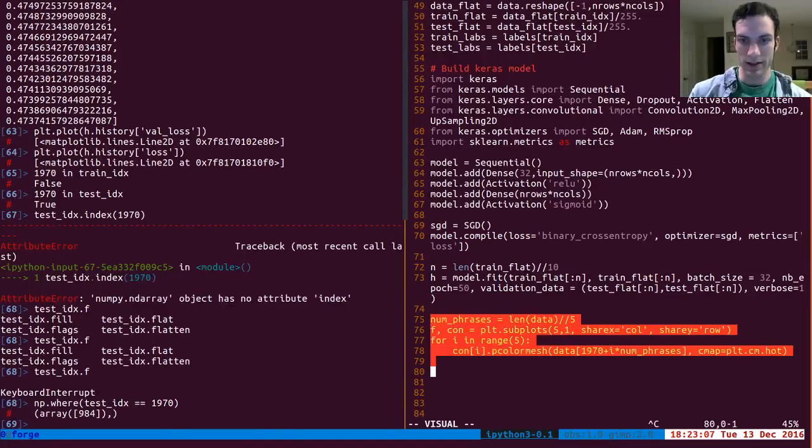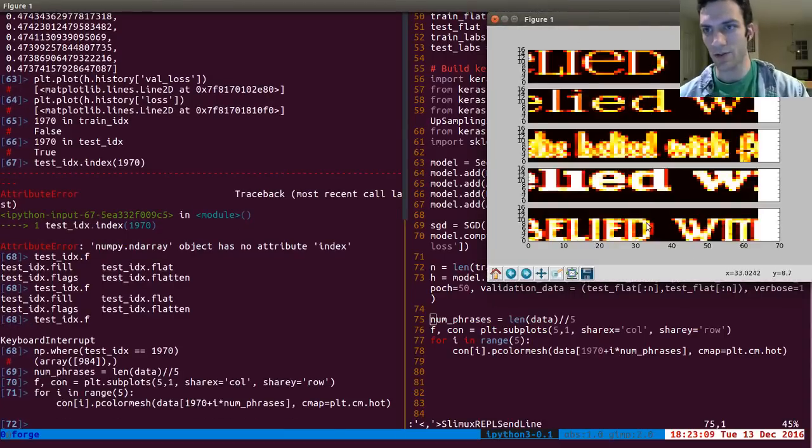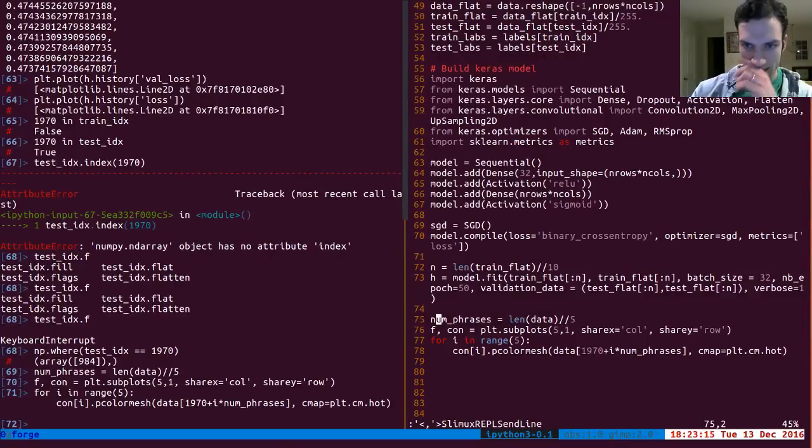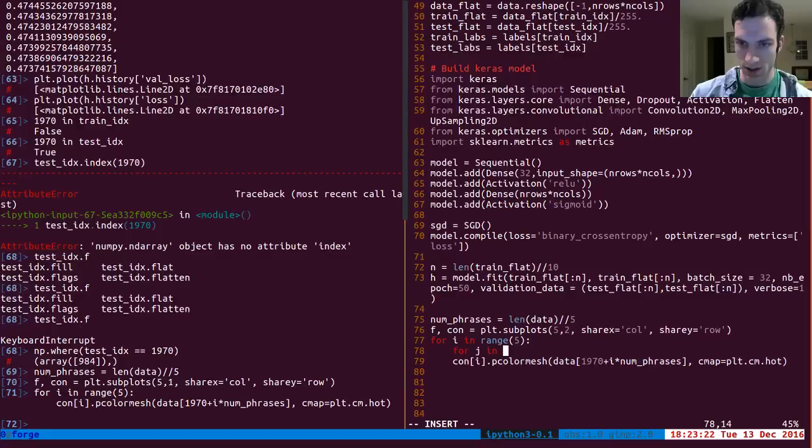So just as a reminder, these are the actual data points here that we're going to be looking at. I'm going to want a 2 by whatever. And for j in range 2.